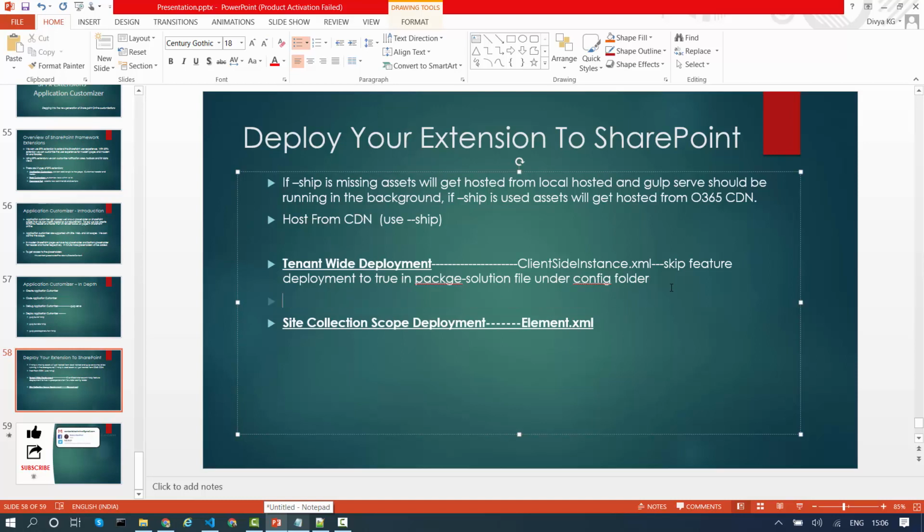This is again something I can mention: the tenant-wide extension list in the app catalog for controlling the tenant-wide extension.